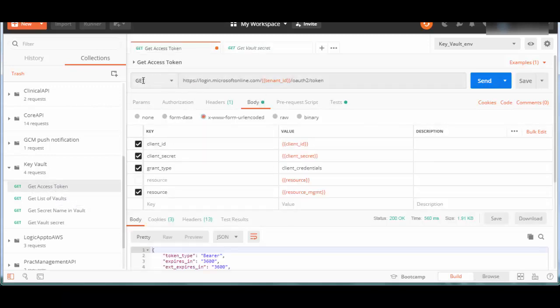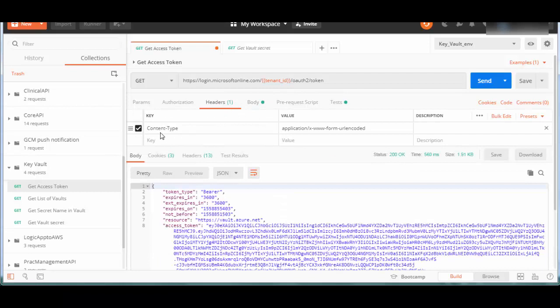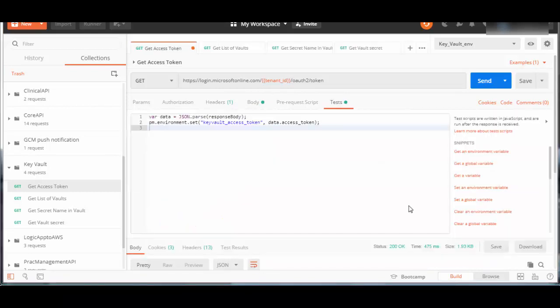You need to create this get request, and the URL will be something like this: OAuth token URL. Tenant ID will come from environment variable value. We will pass the client ID, client secret. Grant type will be client underscore credential. And first we are going to send request to get list of vaults. So resource will be pointing to resource management. Also in header, you'll create content type. In test tab, we'll create these two statements.